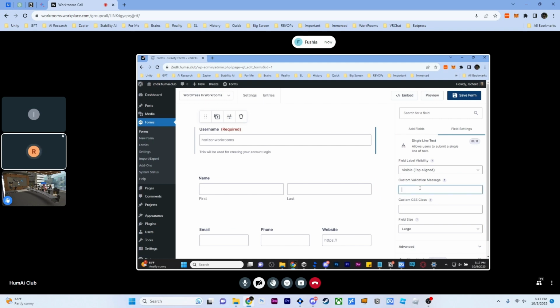Now, you can give a custom validation message. That is in case the person fills it out wrong and gets an error. There's a default error that shows on the page, but you can customize that error by putting the message in here. For example, let's say it's a required field. If the person doesn't put any information in it, there will be an error. You can customize what that error would say. Otherwise, it will just give the default Gravity Forms error, which would say something like name required, username required, or something like that.